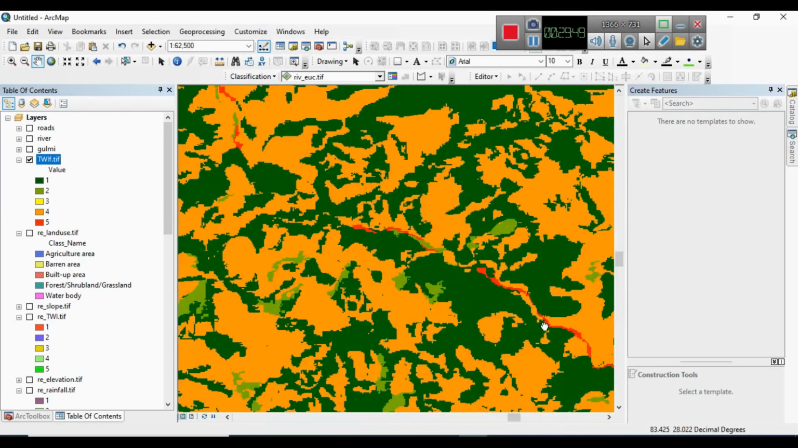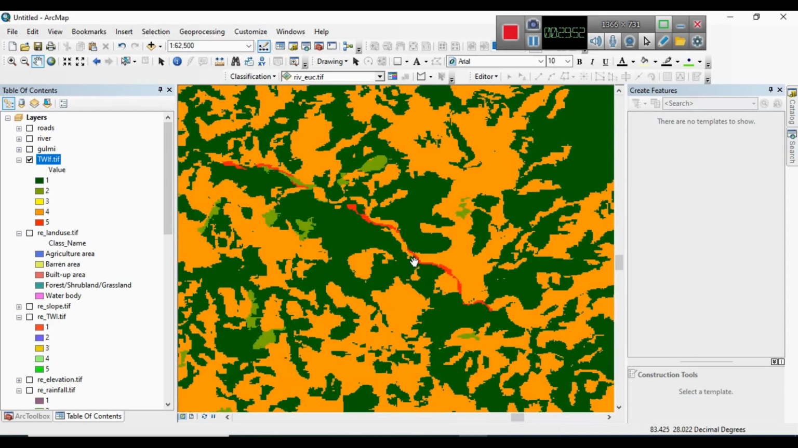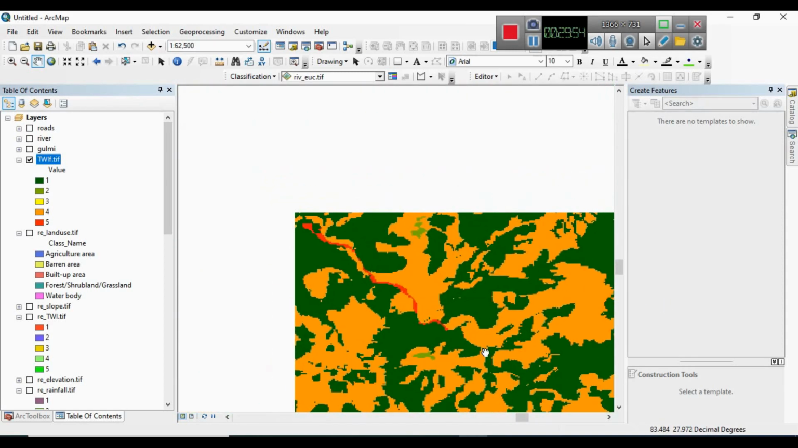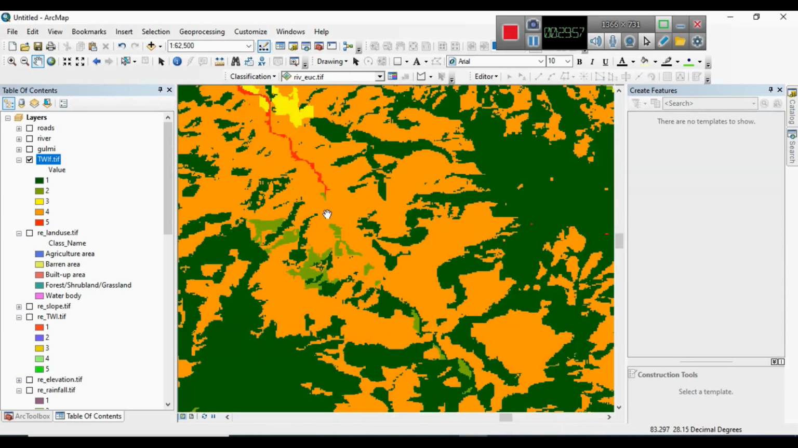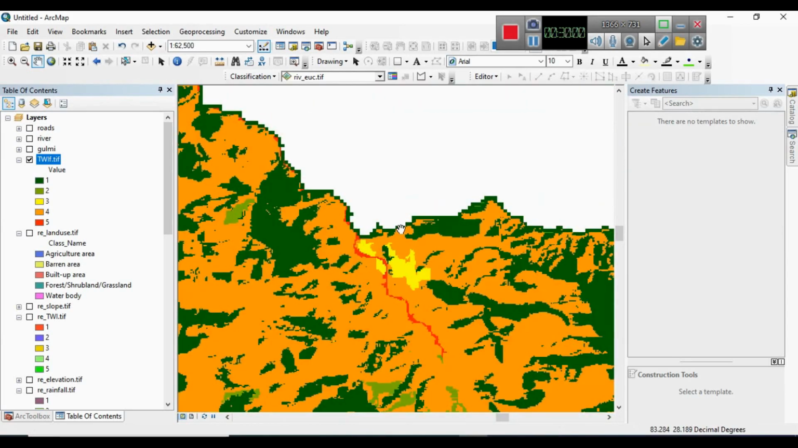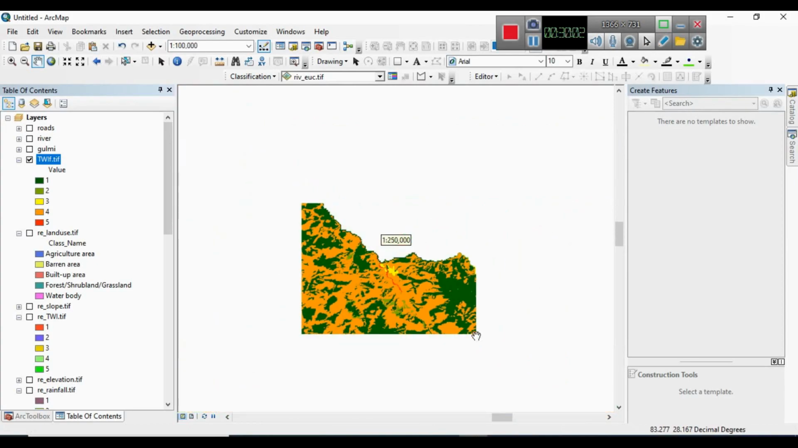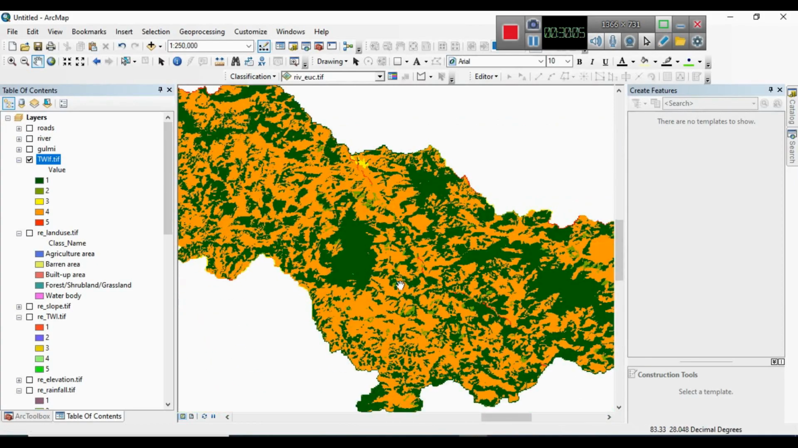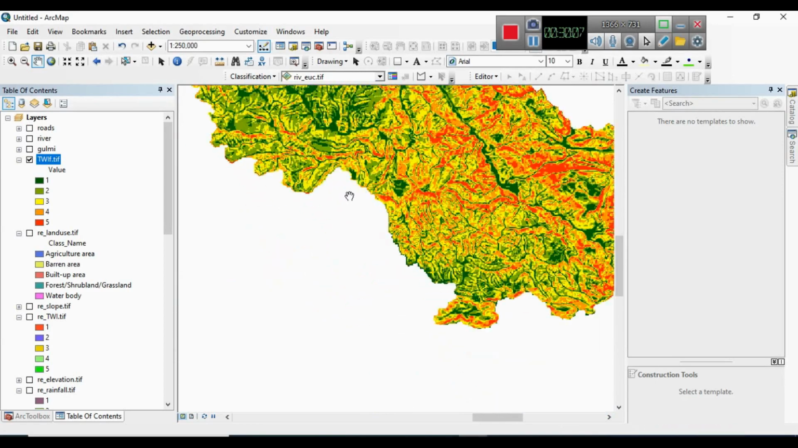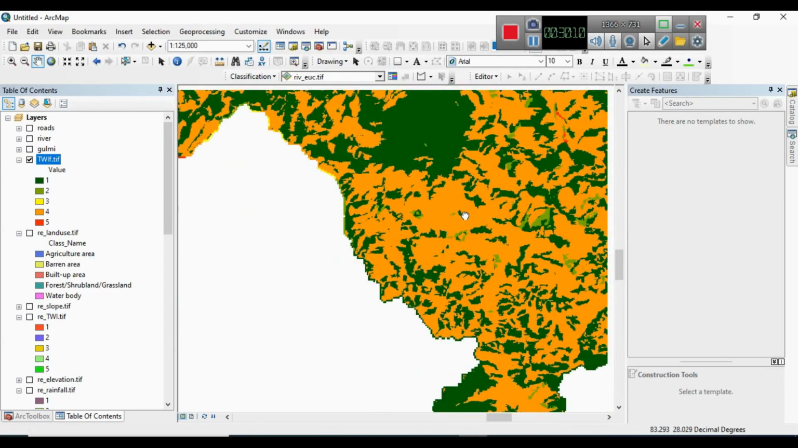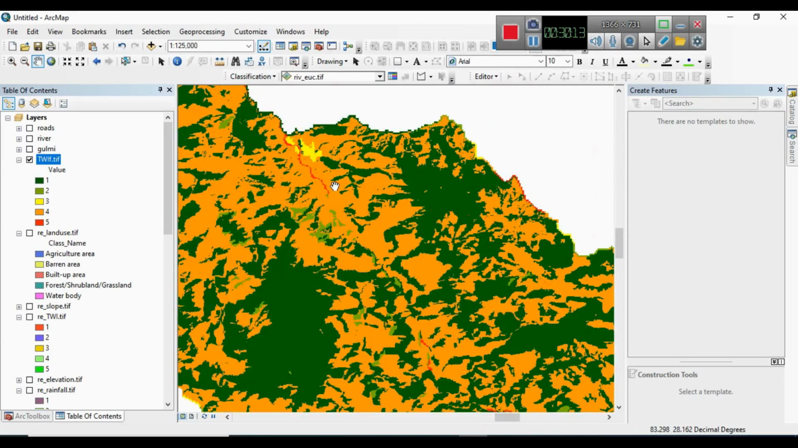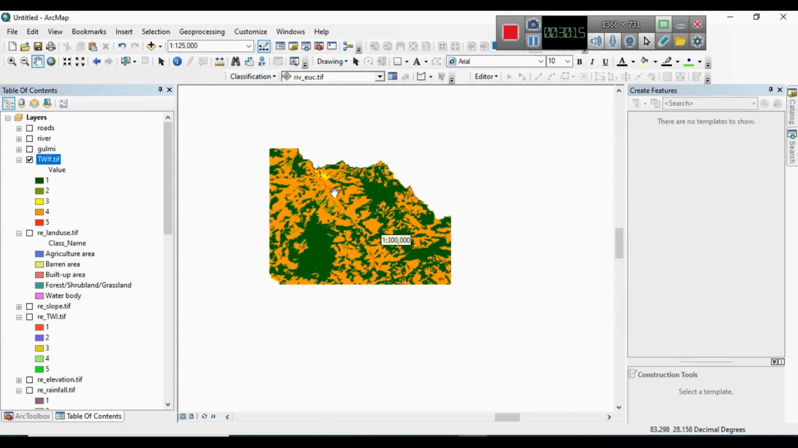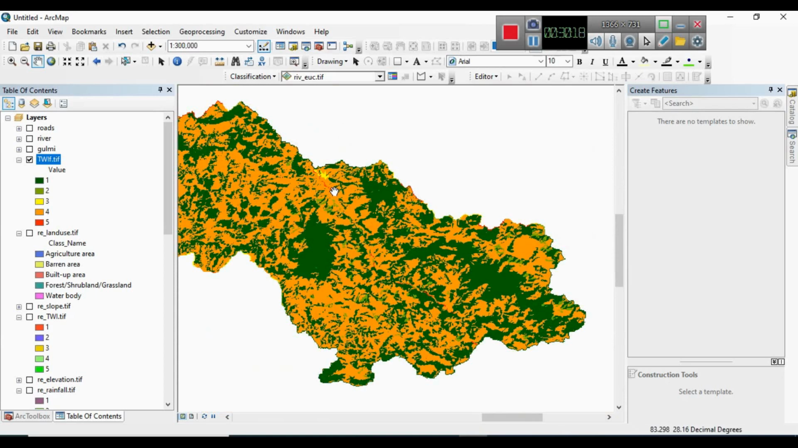Here the red color shows the higher susceptibility of flood, and yellow for moderate susceptibility, and light green for low susceptibility of flood, and green for very low susceptibility of flood. So by using the 8 parameters, I do the analysis of flood using AHP and MCDA technique.